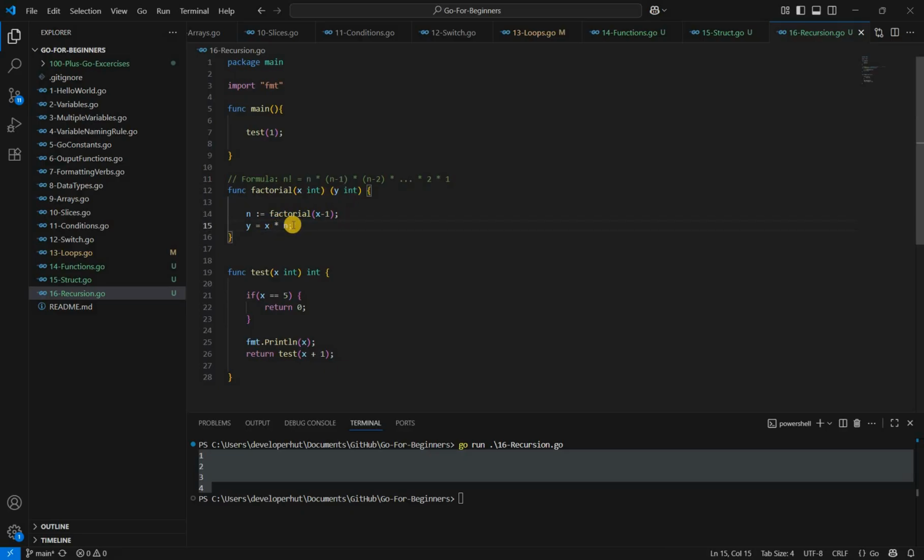Okay, which is in our case x into n, and we store it in y. And then let's print it. So I will say fmt.Printf, and here I will say %v into %v equal to %v. I will also add \n, and here I will say x, n, y, okay.